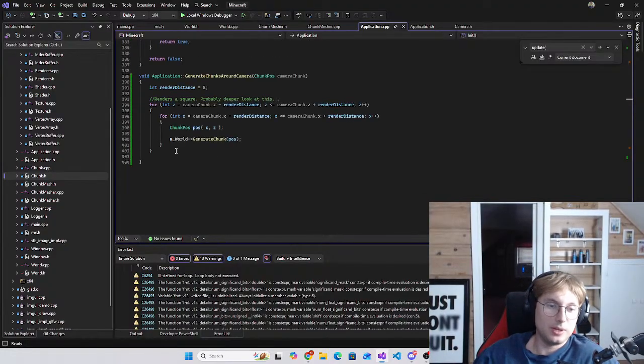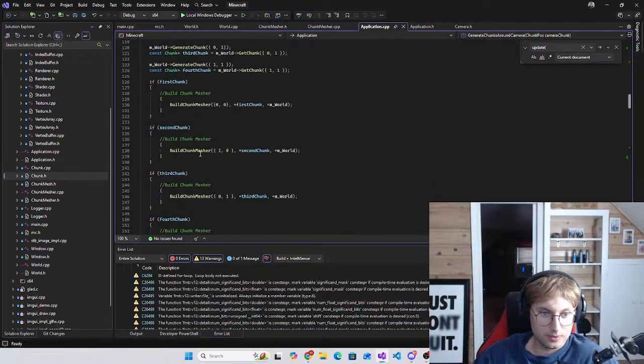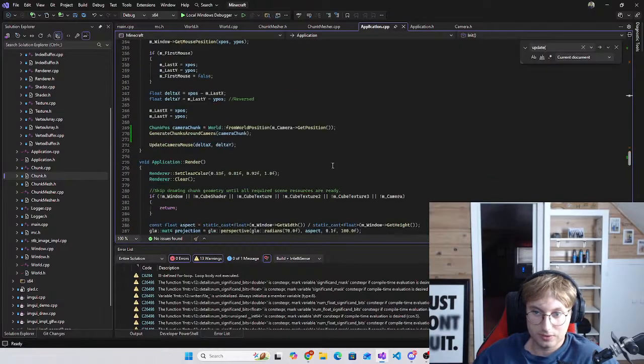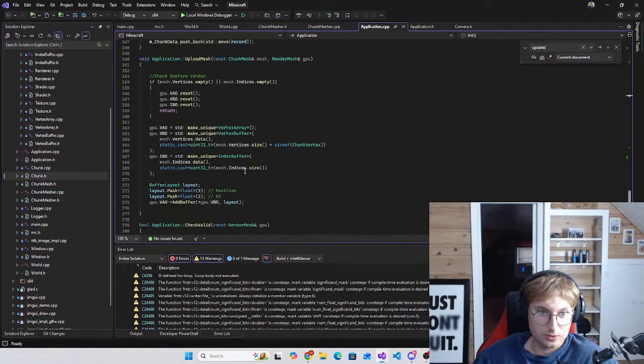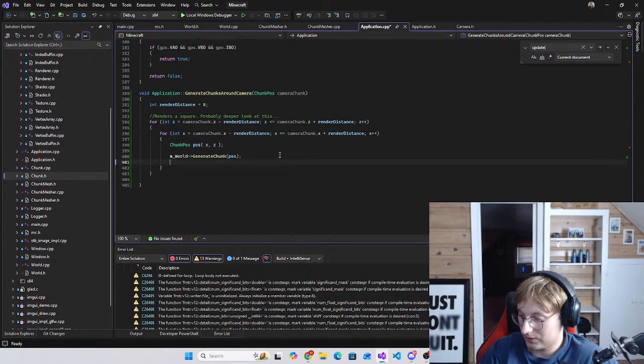I mean, it might work. It might not. We'll just copy the pattern we got here. So here we build the chunk mesher. So technically we call this. So let's get the chunk. I'm just gonna generate chunk.